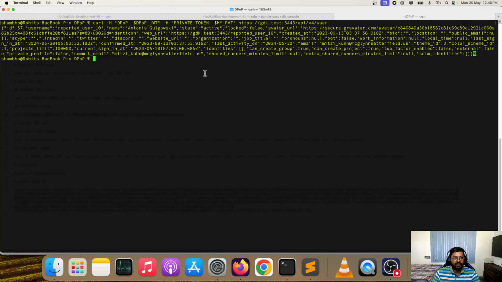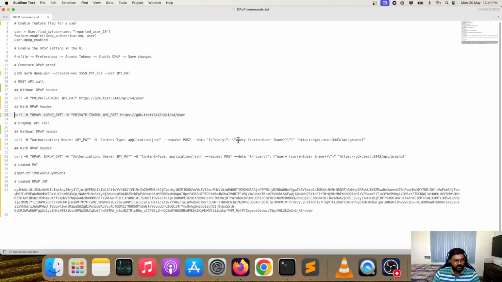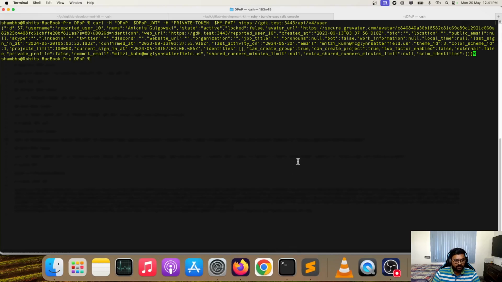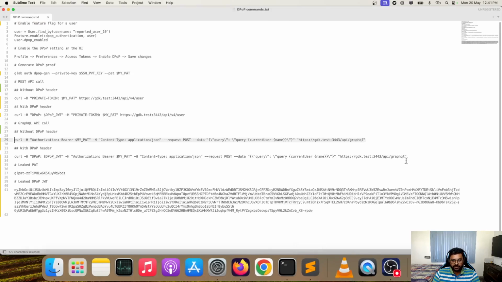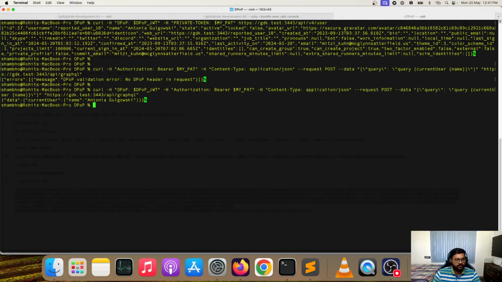And the additional hurdle that an attacker would have is to pass this DPoP proof, which they would not have access to because the DPoP proof generation is tied to your SSH private key that is tied to the public key that you've uploaded on your profile. So similarly, if I would like to make a GraphQL API call, this would not go through because it doesn't have the DPoP header. However, if I'm passing the DPoP header, it should work.